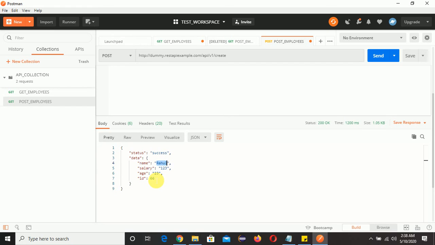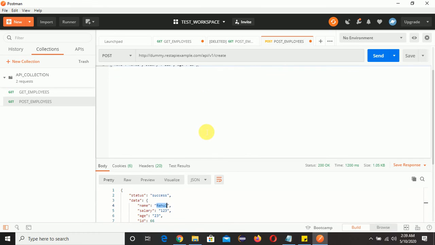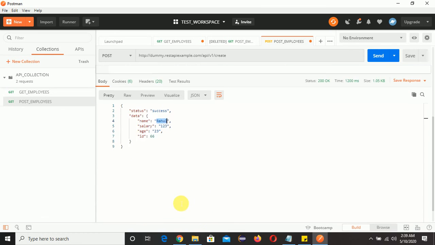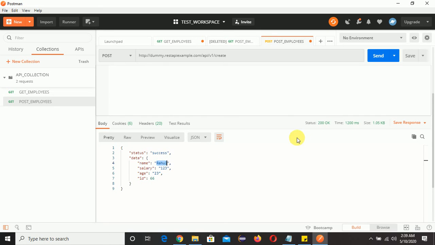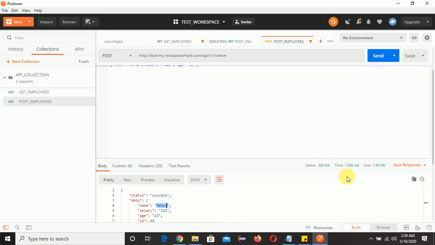The very good thing here is, if you have passed name Rahul, salary 123, age 23, in the response along with those details we have got the ID, right? So this is very good. Actually, we are getting the ID if we are passing those POST requests. Now you can see in the status we have got 200 status, which means our request got passed. The time it took is 200 milliseconds and the size is 1.05 KB.